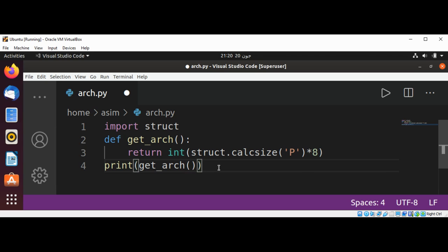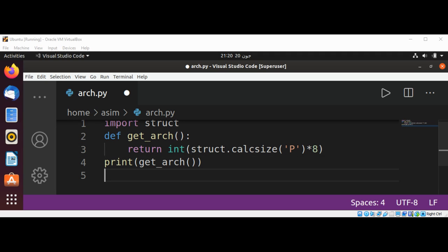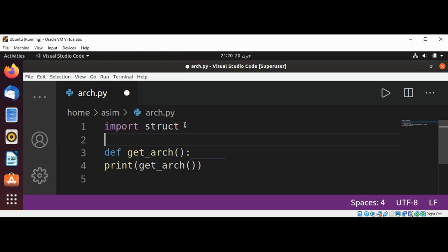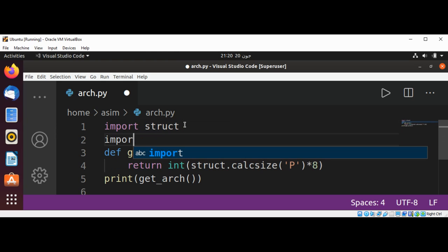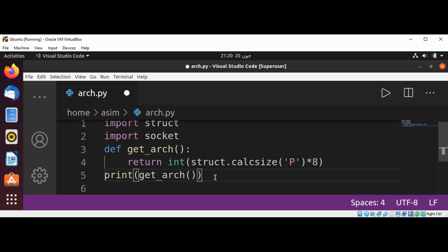And now I'm going to define a method or function to get the name of the host machine. And for that, I need to import the socket module. Just going to import socket and define our function over here.